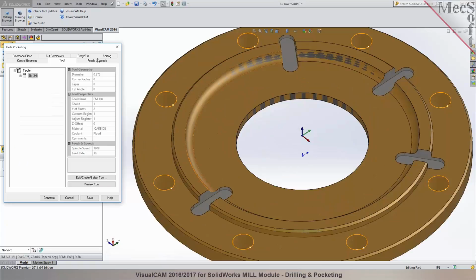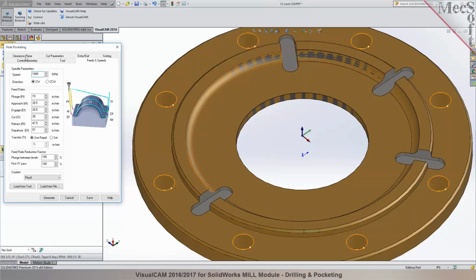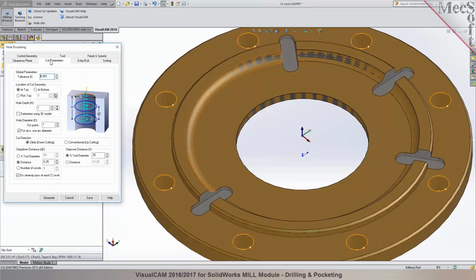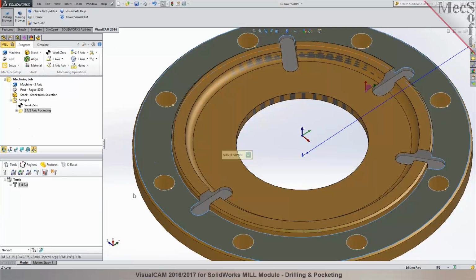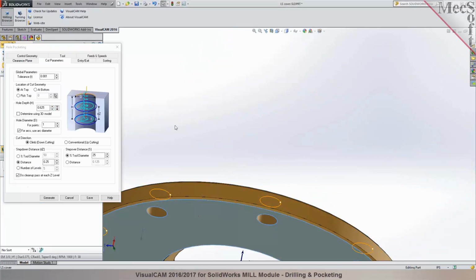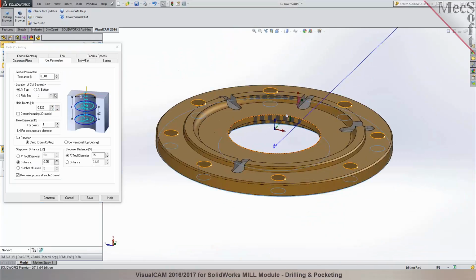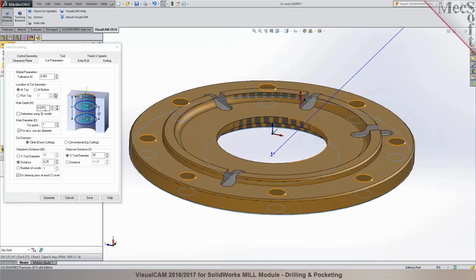And you can use the same tool. Feeds and speeds are automatically set. Your clearance is set to automatic. You have your cutting parameters. You can either specify the hole diameter, or you can say use arc diameter for the holes, so automatically the system can figure out the diameter. For the depth, I can just pick the top face and then the bottom edge. So the depth is 5/8, as you see right here.